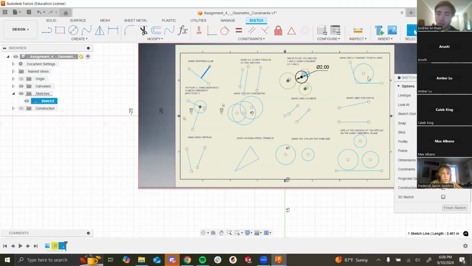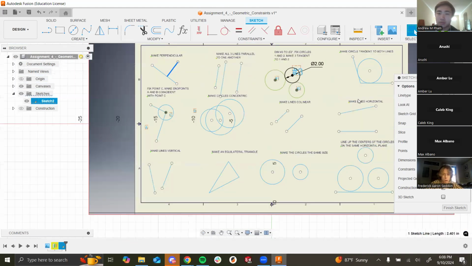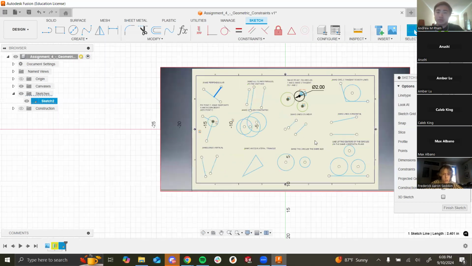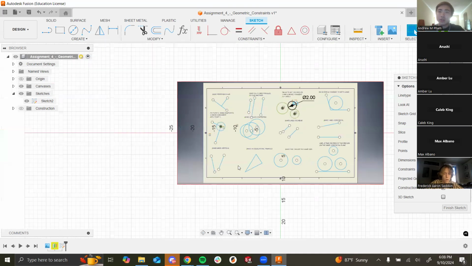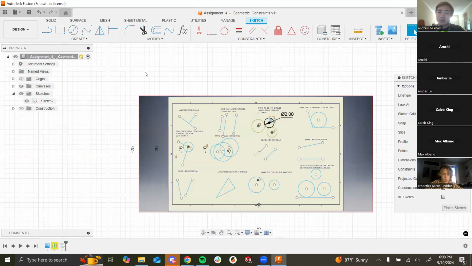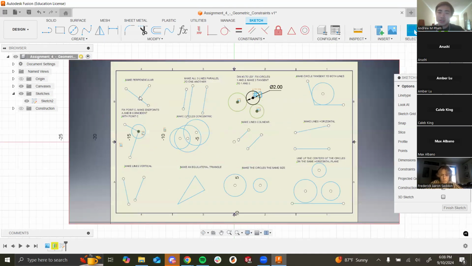Wait, but when I do that, it just starts making a highlight box off of them. A highlight box? Yeah, it's making a box when I left click. In the sketch? Yes.